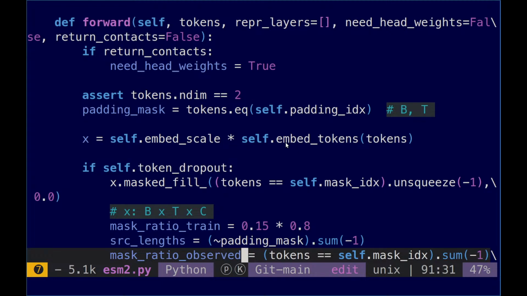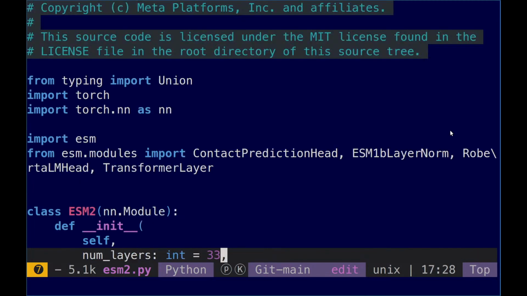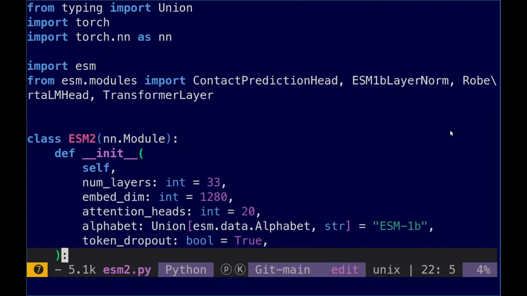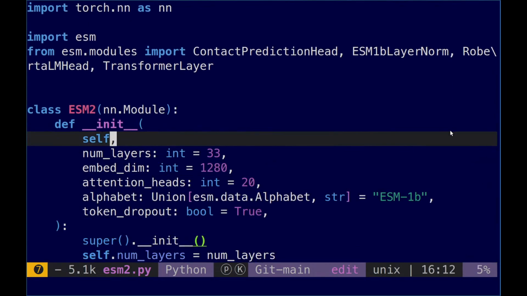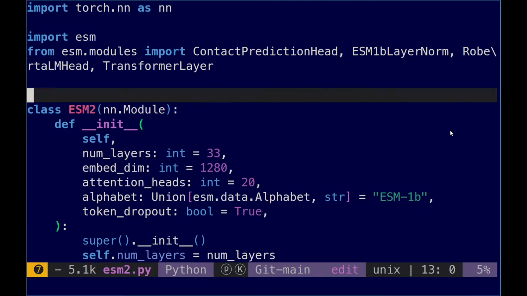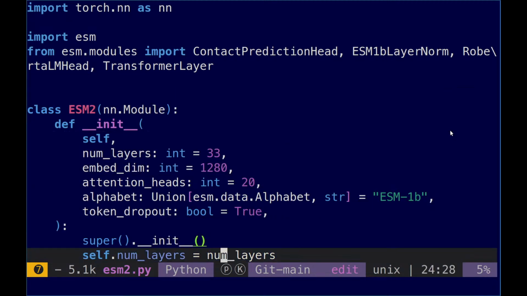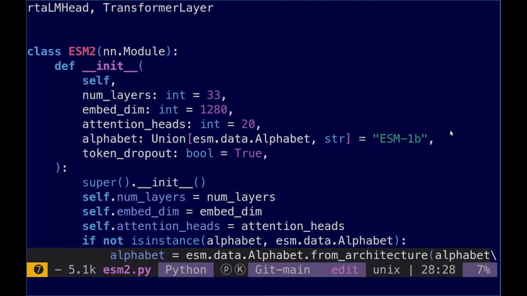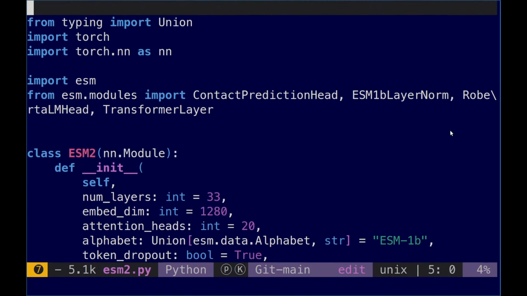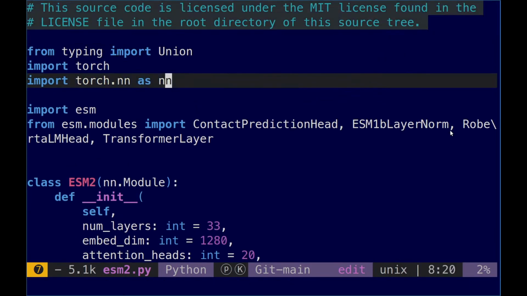First, we need to import the necessary libraries. The PyTorch library, abbreviated as Torch, provides deep learning capabilities. The NN module from Torch, imported as NN, includes neural network modules. The typing module, specifically typing.union, allows specifying multiple possible types for a variable. The ESM library is evolutionary scale modeling, used for protein sequence modeling.